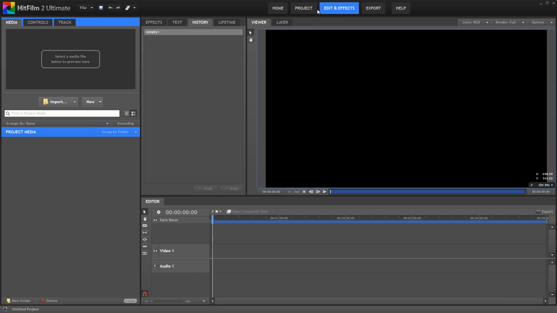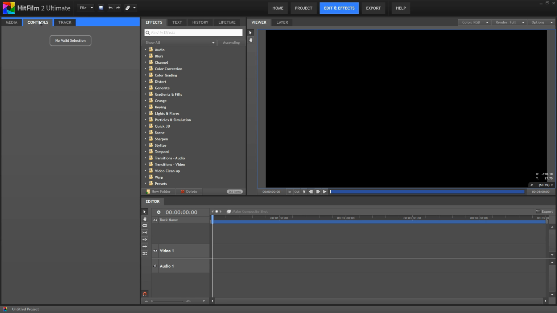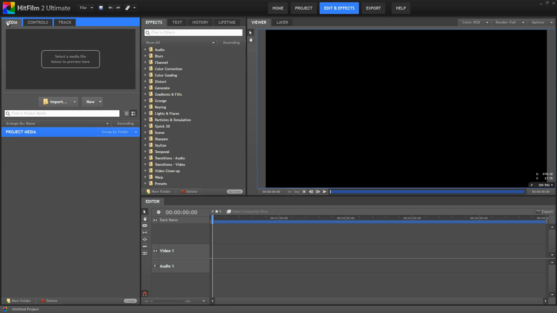This moves us to the next screen, the Edit and Effects screen, which is where nearly all of our HitFilm work will take place. The Edit and Effects screen is broken into panels, each of which serves a specific purpose. All the media that you import will be organized into the Media panel. You can edit this media together on the Editor timeline. Anything placed in the editor can be seen in the Viewer panel. And when you want to add effects, they can be found in the Effects panel. In containers holding more than one panel, you can switch between the panels by clicking on their various tabs.